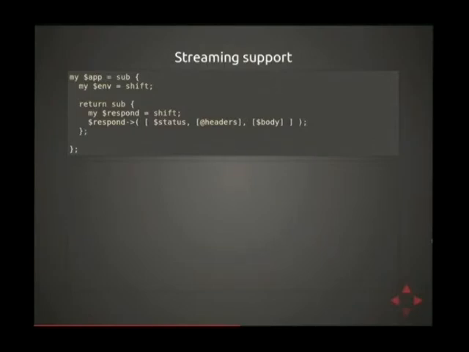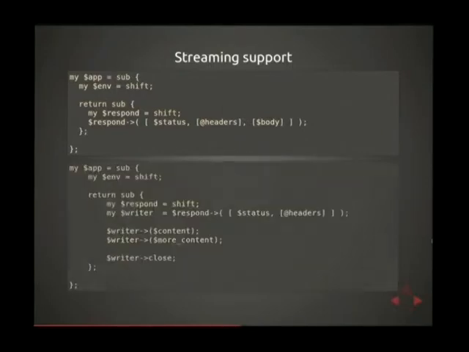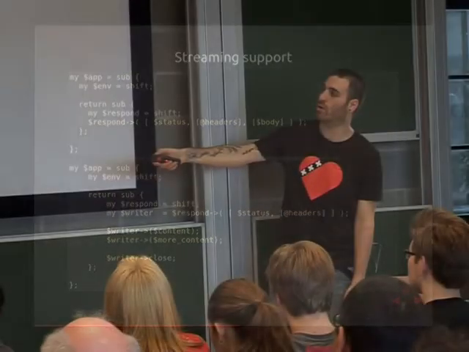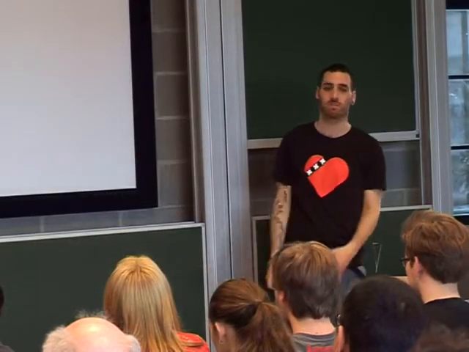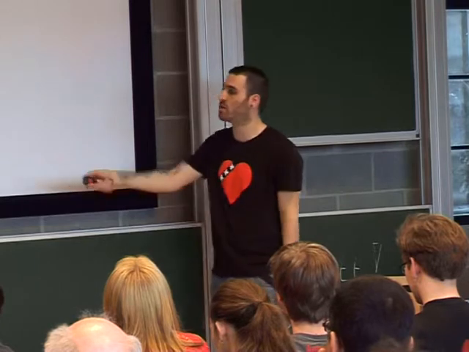What if we don't know what the body is, or we want to return it chunked, right? If it's streaming, we can do this. And then we can say, you know what? I'm going to call with status and headers. It will return a writer, and I'll just call the writer callback with content. I can just call it as many times as I want with more and more content until I'm done, then I close it.